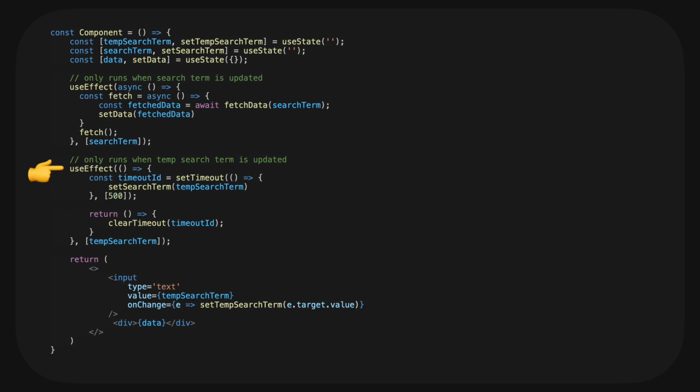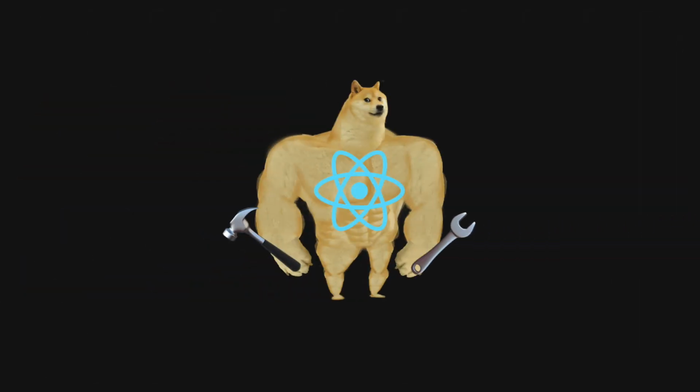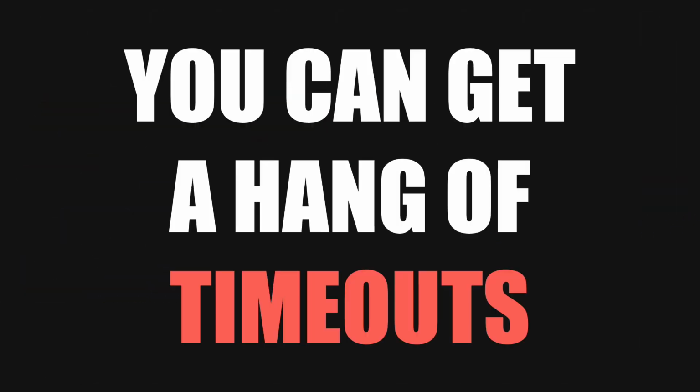The useEffect hook is run every time temp search term is updated. When it does run, it sets a timeout to update search term with temp search term after 500 milliseconds. If the user types again before the 500 milliseconds are over, the return function is called that clears the original timeout and then sets up a new timeout. But if the user does not type again within 500 milliseconds, we update search term with the value of temp search term. That is all there is to timeouts, and just like intervals, you can get a hang of them very quickly.